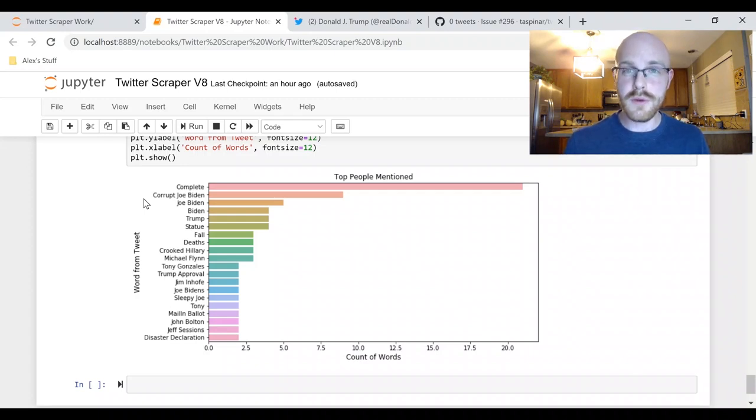Something to point out is corrupt Joe Biden. How did I get three words when I was breaking everything out into individual words? Well, that's something that's built into spaCy. It's called trigrams. What that's gonna do is, as it's going through the text, if it notices that something is related, like Eiffel Tower or Donald Trump, it's gonna put those together after seeing it multiple times. And then it's gonna keep them together because it's saying that this is actually one entity. I thought that was super cool when I learned it, so I thought I would share it with you.